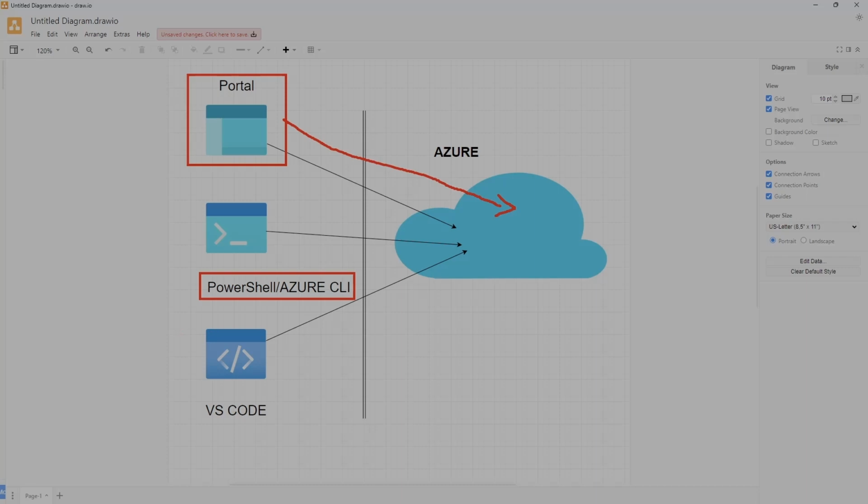There is another way to create resources, which is by using VS Code. VS Code is an IDE tool wherein there are multiple extensions which are available. Using VS Code, you can simply install the extensions for PowerShell or Azure CLI, and you can keep all your files, all your scripts, everything in VS Code itself. From VS Code, you will be able to connect to Azure, then create services.